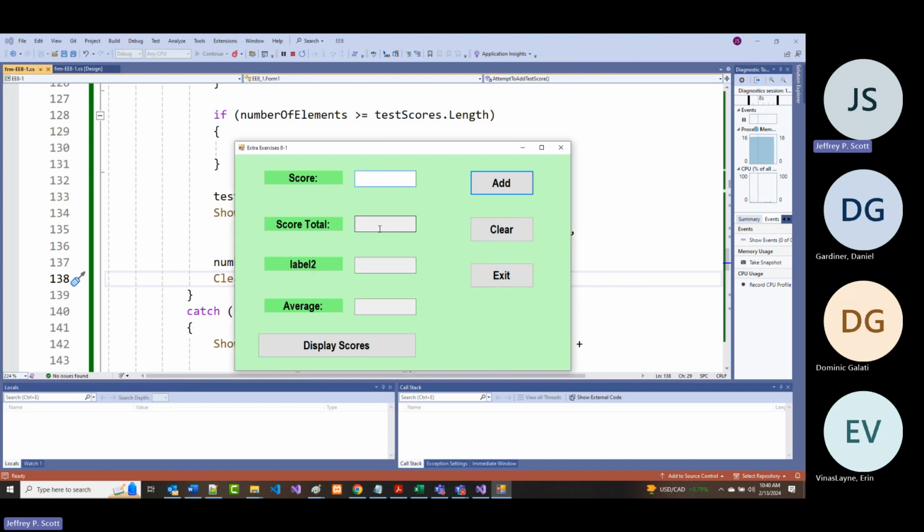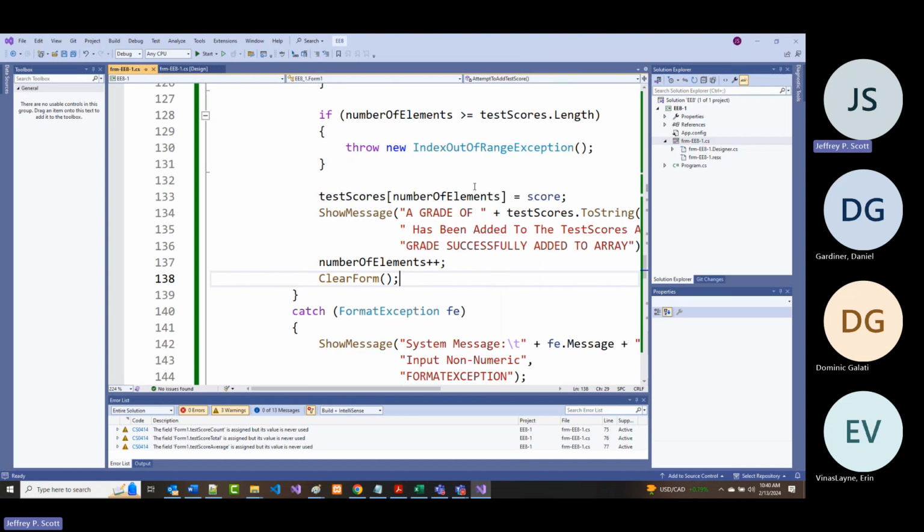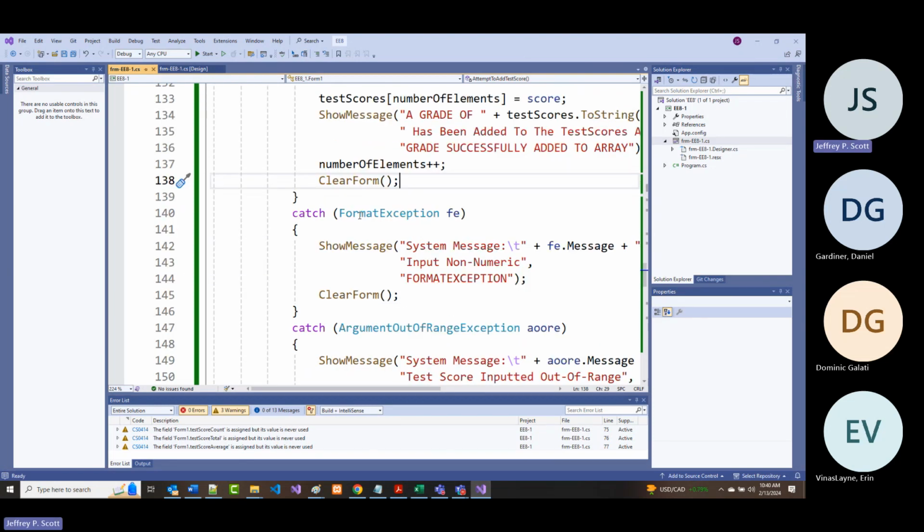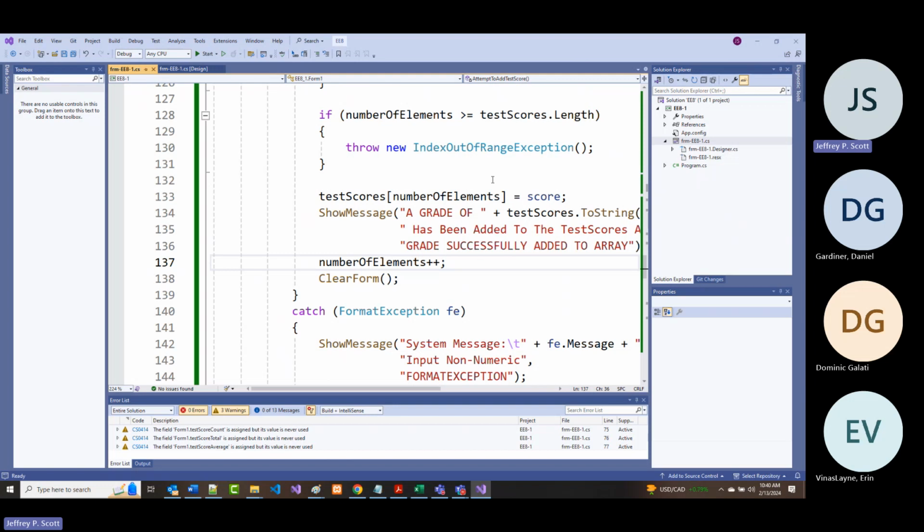It's not showing it here. That isn't good. Let's see display scores. Notice the 56 is in there. So that one, it was added, but we're not showing it here. So what does that mean? Well, we added 1 to our number of elements. We did all this other stuff, and we're clearing the form, but we've got to fill out everything.